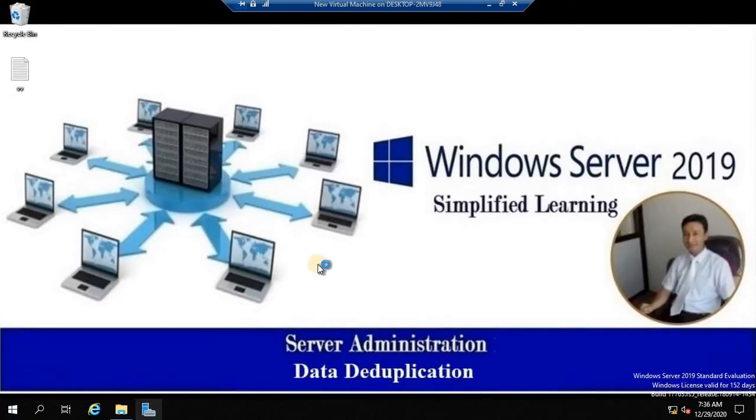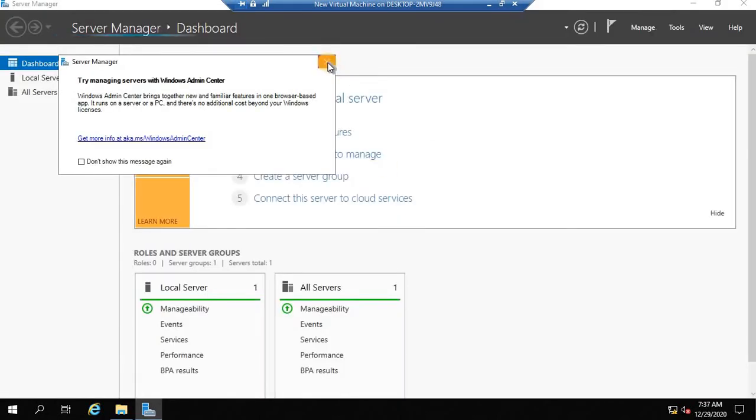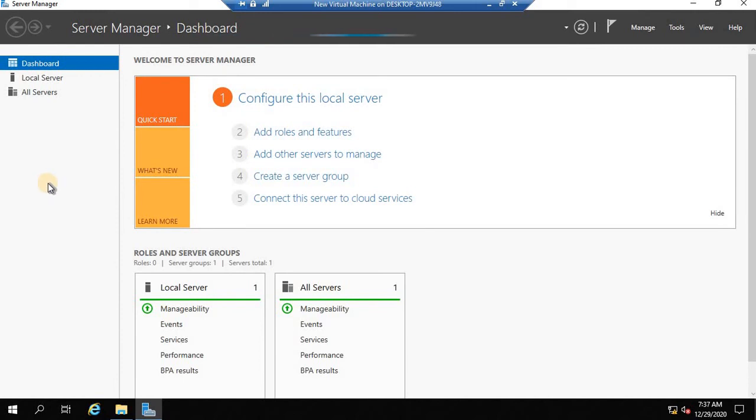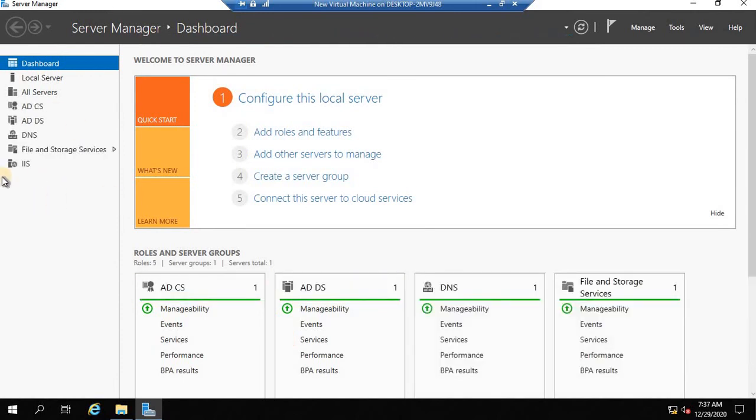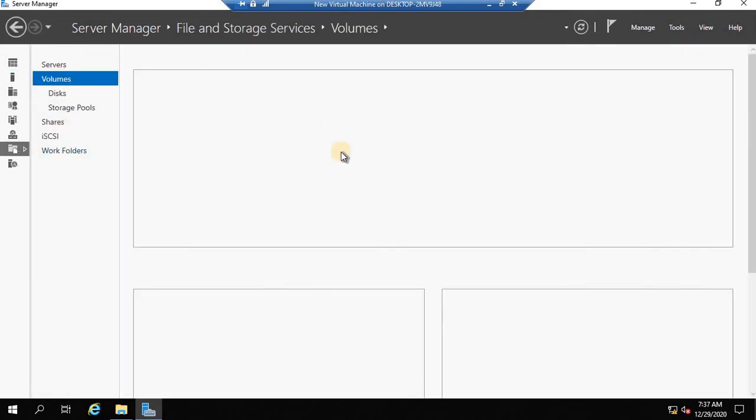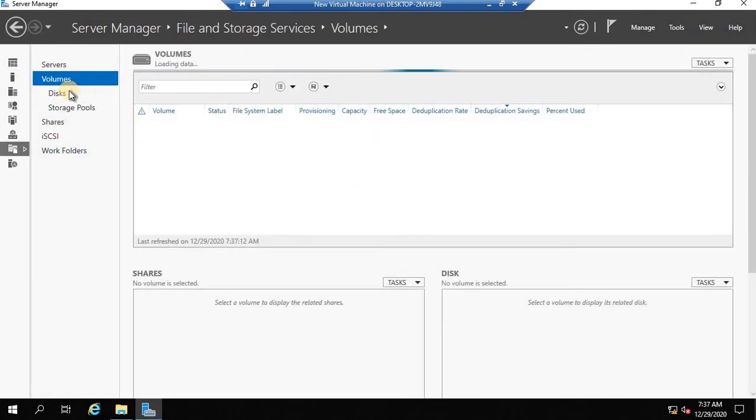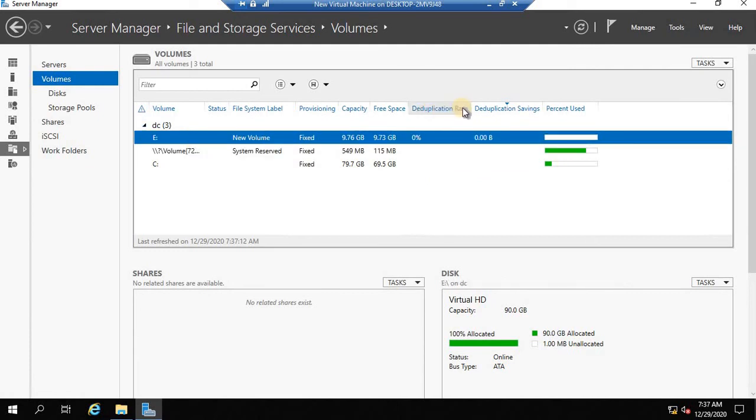Let's go to the server manager. I might be fast, so that's why I'm taking you back here again. Let this dashboard load first. Okay, file and storage, go to the volume. Since this has already been enabled on that volume, now we need to see whether it works or not. See, it's still the same thing. E volume, duplication rate 0, duplication saving.